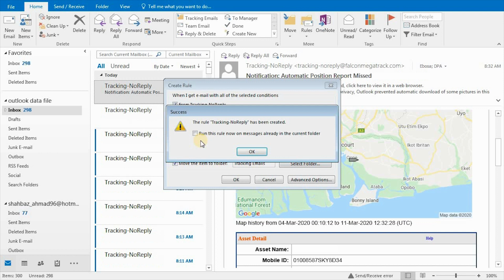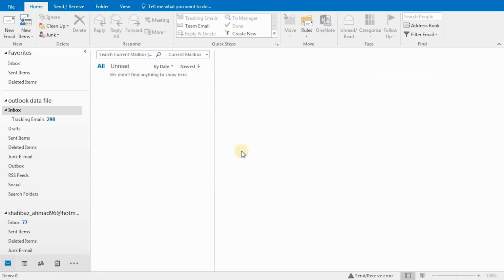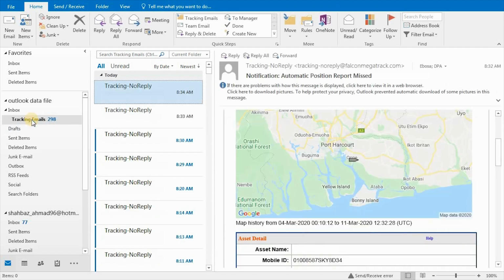Check the box if you want to apply this rule on existing emails, and click on the OK button. All existing emails of tracking no reply are being moved to the tracking emails folder. All existing emails of tracking no reply have been moved to the tracking emails folder as you can see. A filter has been created for all incoming and existing tracking no reply types of emails.